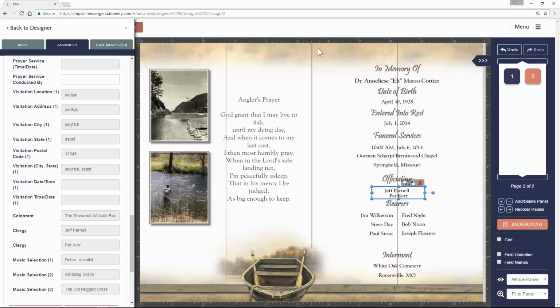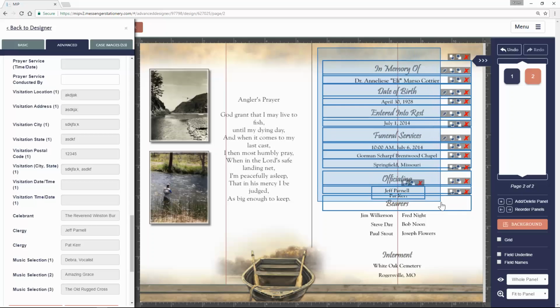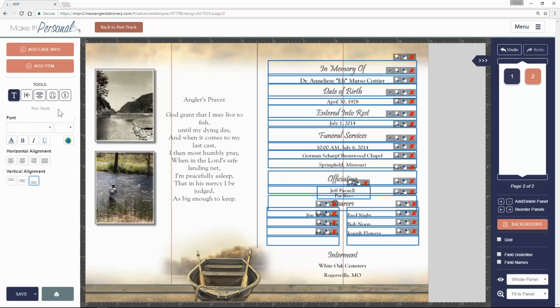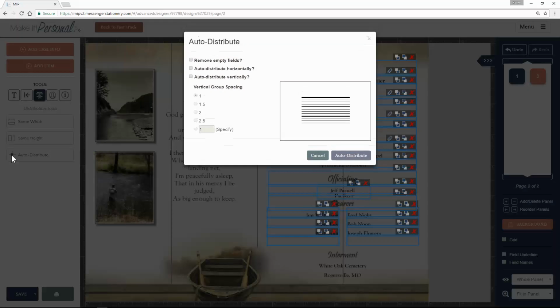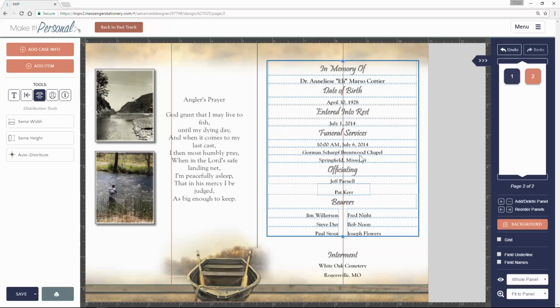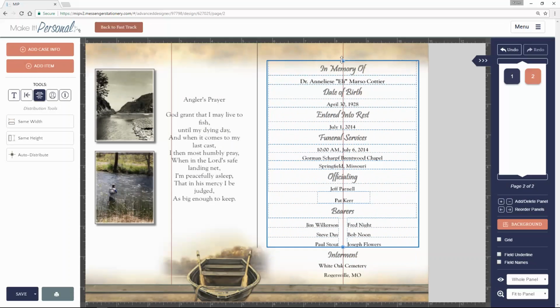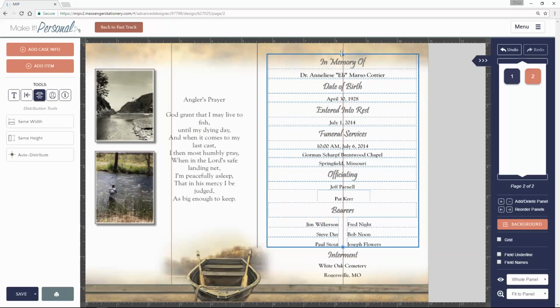Okay, then we're going to select all of these, and we're going to close this, and we're going to go here to our tool right there and say Auto Distribution. We're going to say Remove Empty Fields, and then we're going to say Auto Distribute to, and Auto Distribute. And then we can always grab this bottom one and stretch this down a little bit. We could even grab the top one and stretch it up a little bit if we wanted more room.